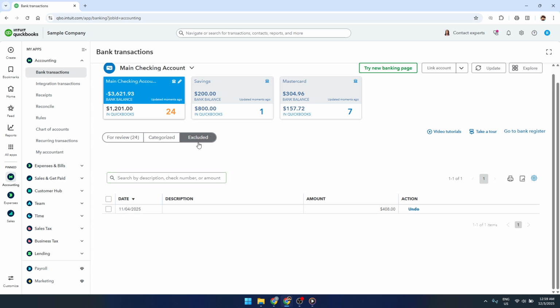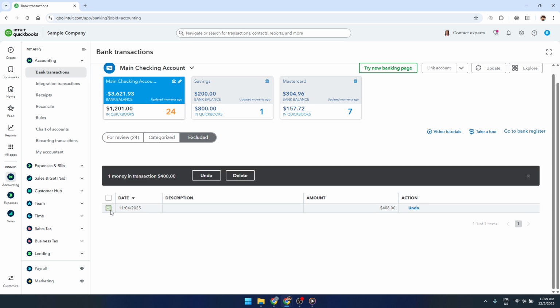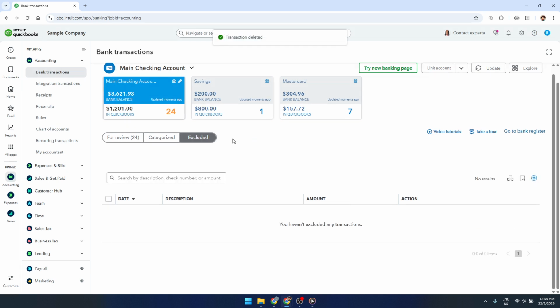This tab shows everything you've set aside from your bank feed. Review the list one more time to confirm that these really are duplicates you don't need. Then, select those same transactions again. After they're selected, look for the option to delete. Choose Delete to permanently remove them from the system.